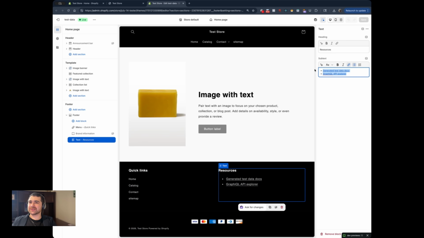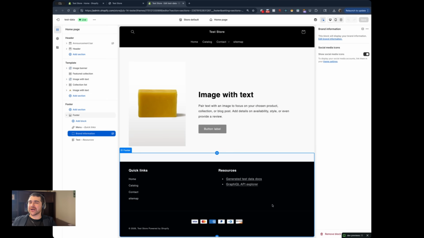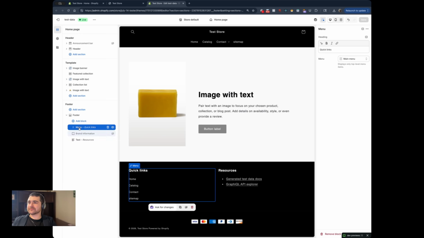So here we could change these links. Looks like it's just some rich text with a heading, and the brand information. It's something built in by Shopify, so you can't edit that unless you edit the code. We can configure it a little bit. We don't want to choose or show certain icons.